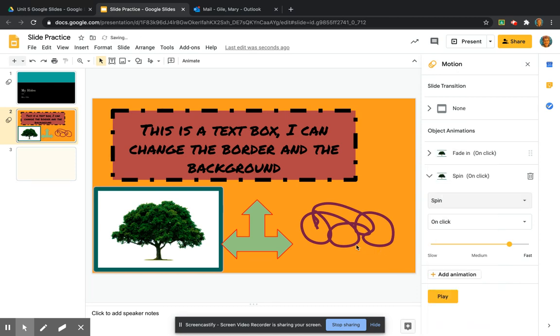I can have it spin. Right now I'm saying when I click. Okay, right now that's what I have. I can have it come after the previous animation. So in other words, when I change from this slide to this slide, then this would happen. If I say with the previous, it would happen at the same time. So I'm going to leave it as an on click for now.